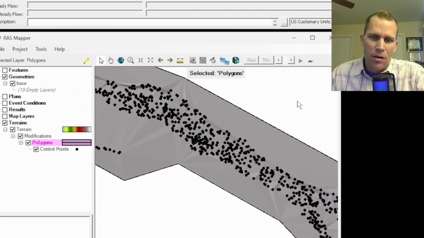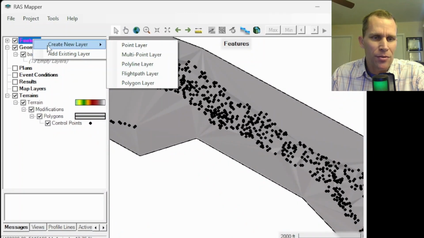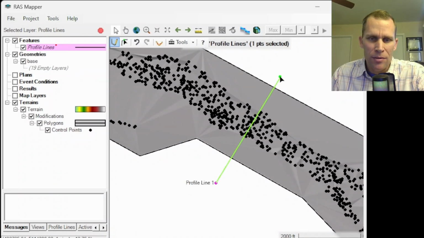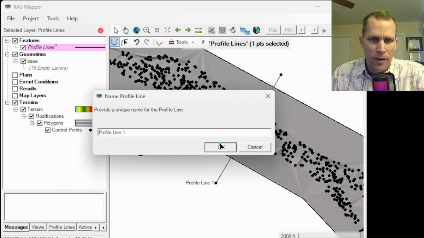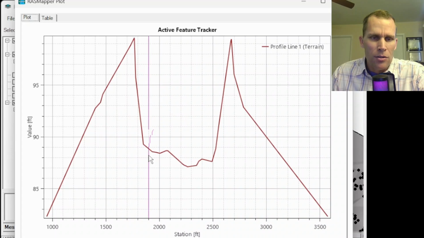Let's go ahead and take a cross section here just to see what it looks like and confirm that everything looks all right. And features, I'm going to, let's see, click the plus button, profile lines, and then click edit. I want to sketch from left to right looking downstream, something like this. Profile line one, that looks good. Click the edit pencil and then click on the terrain. All right, so this looks good. This is the main channel right here.